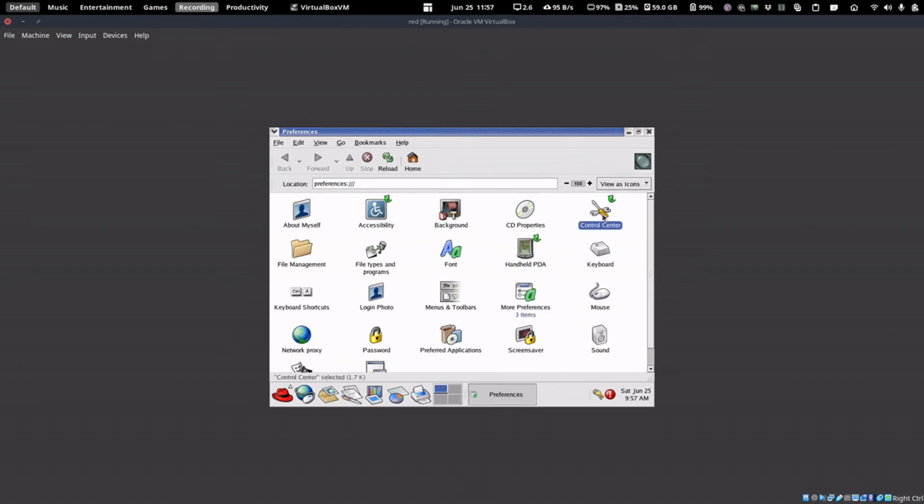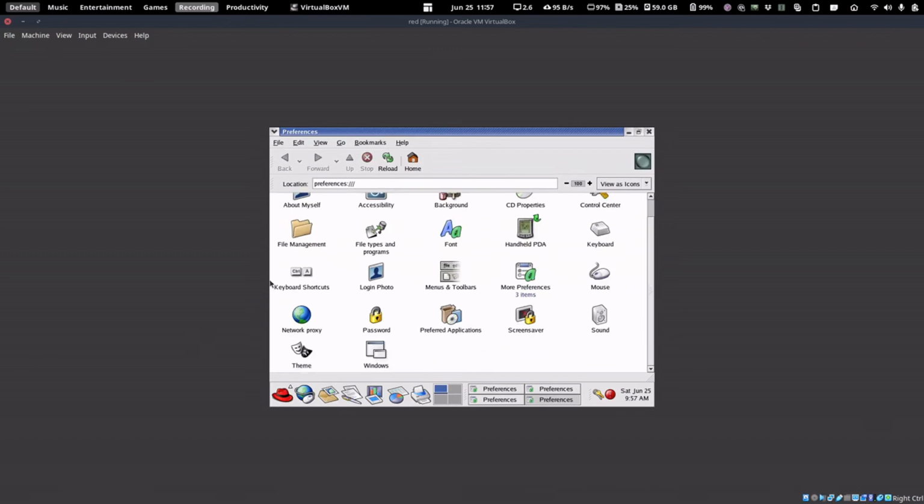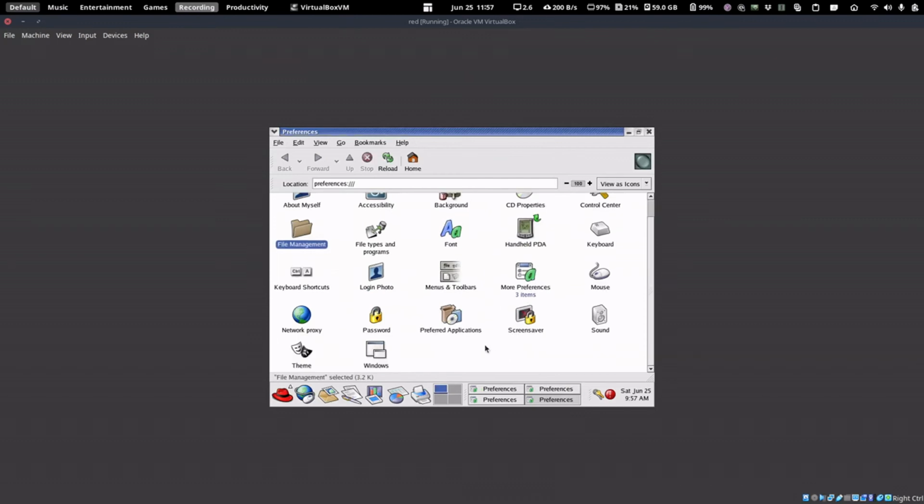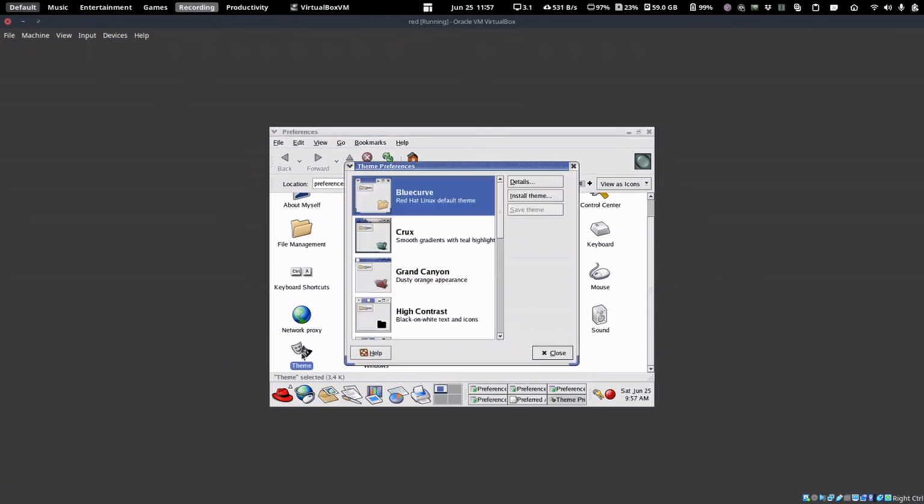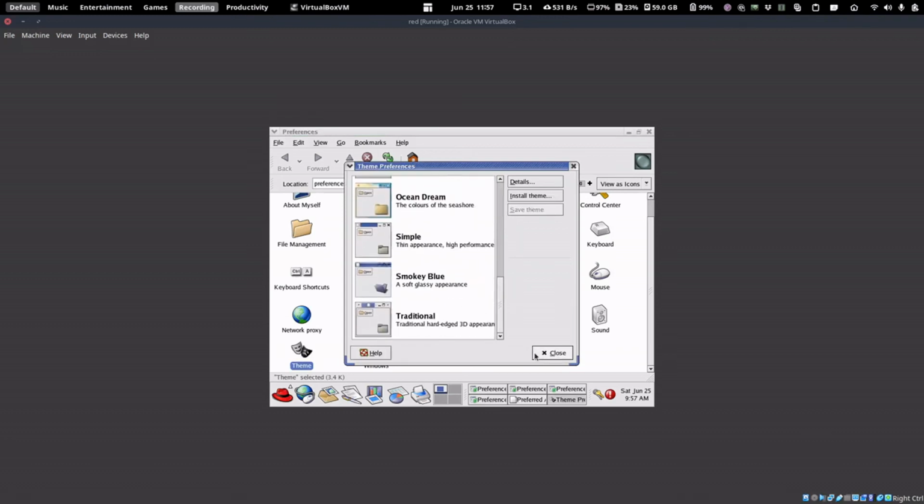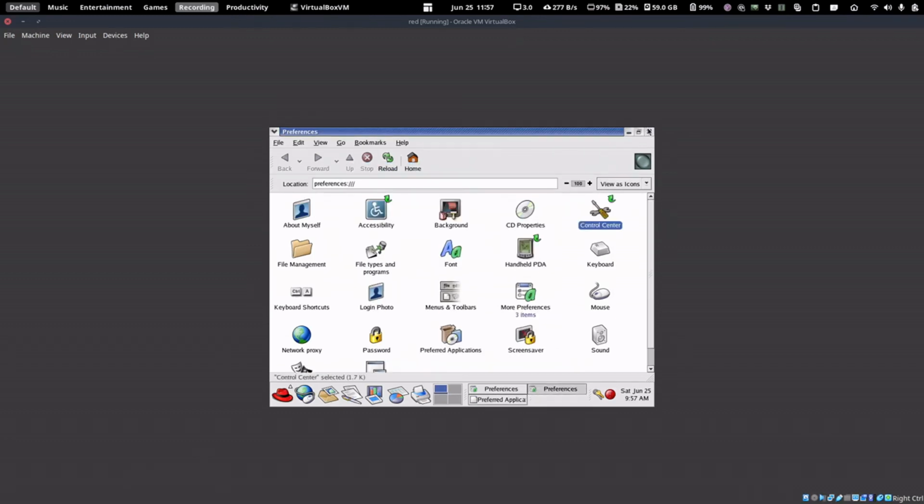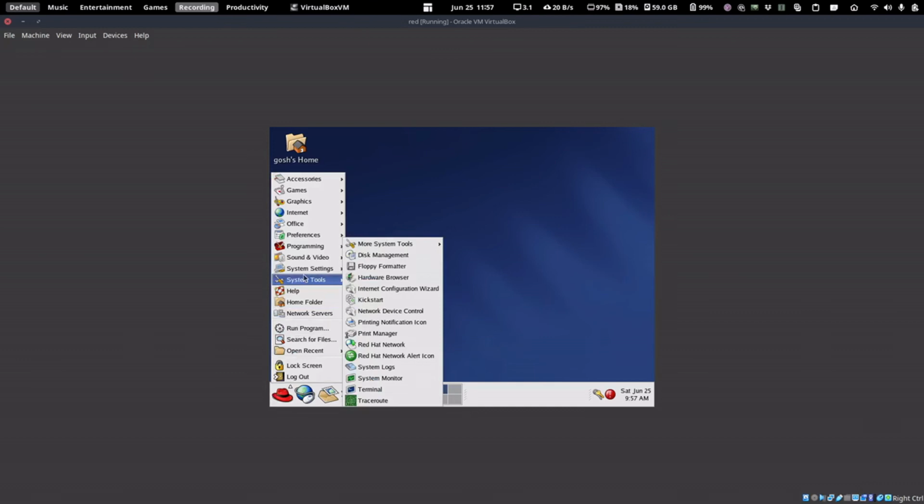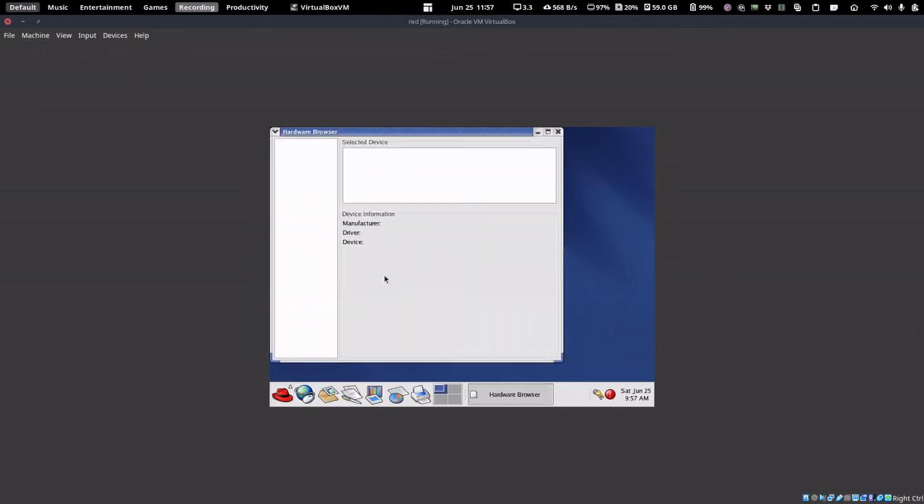And you would go from preferences, and if you just click on control center, you would end up in a seriously weird loop. Your file management, so how you're going to configure GNOME, your preferred applications. Let that just spin around a bit. Your theme, could just change it normally like good old GNOME. And here we go. You could change which web browser you wanted, which text editor, which terminal you wanted to use. Hardware browser, if you wanted to know more info of what's on the machine.